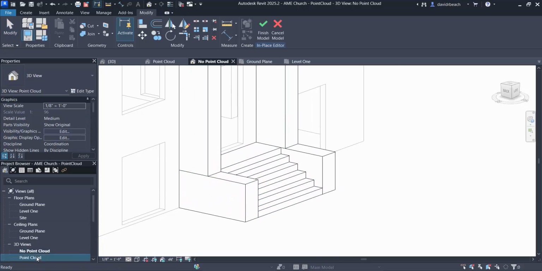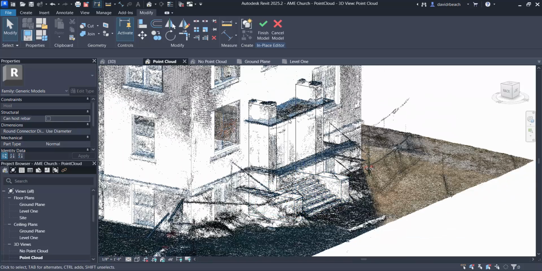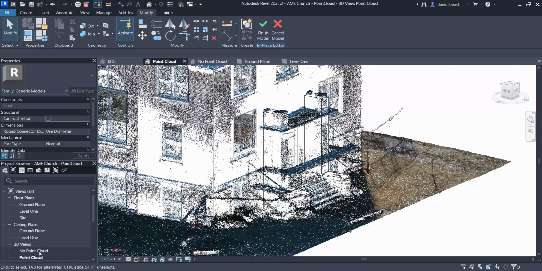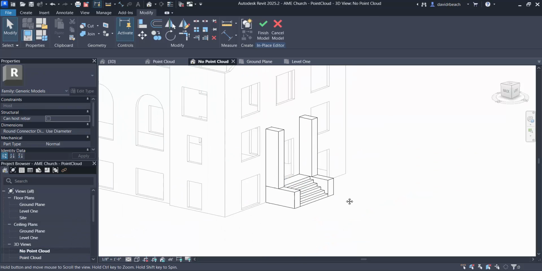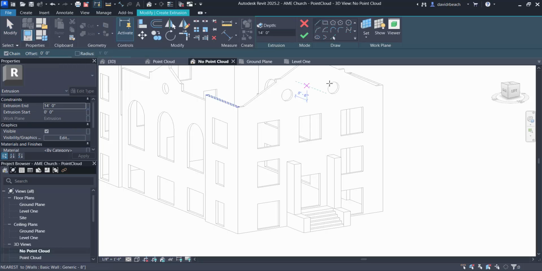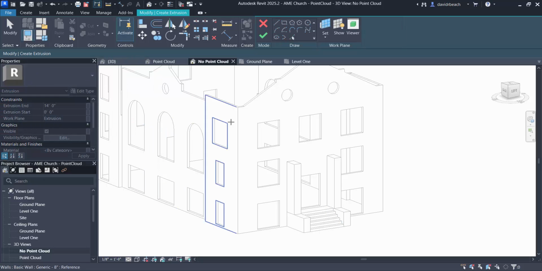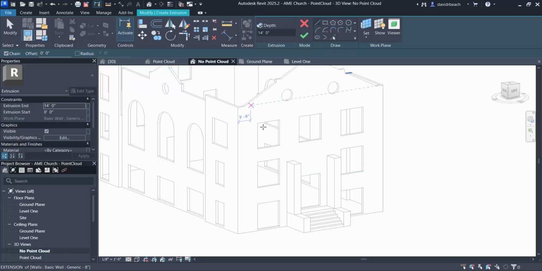And again, if we verify that against the point cloud, you'll see that that is spot on with what those steps are doing. And the last thing that I need to do is build that little roof piece. So again, let's go to the no point cloud version to get it started. So I'm going to go create, extrusion, and this time the reference plane needs to be this wall. So I'm going to go set, pick a plane, and I'm going to select that wall.